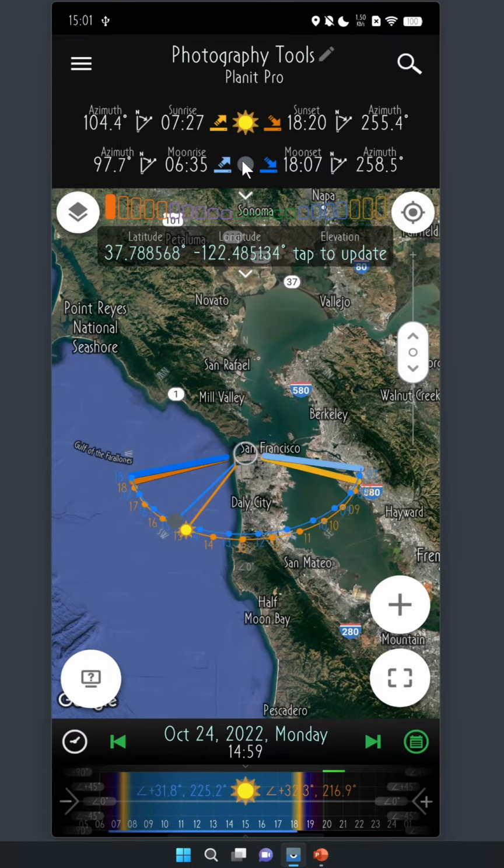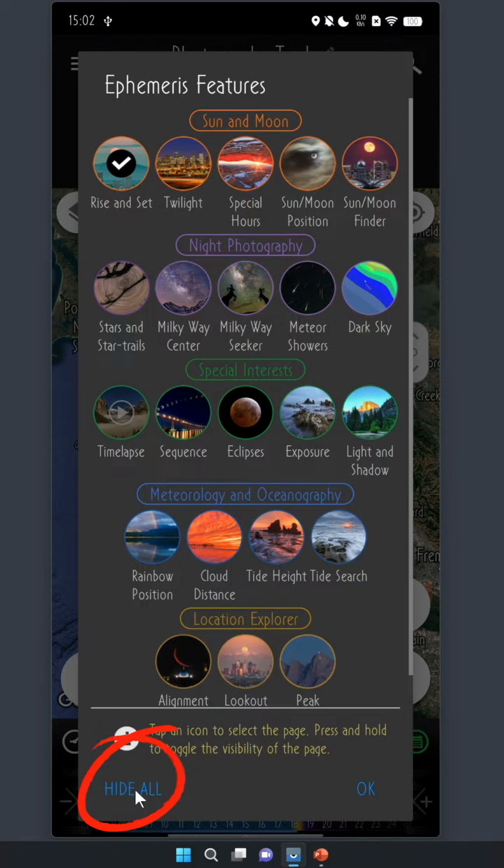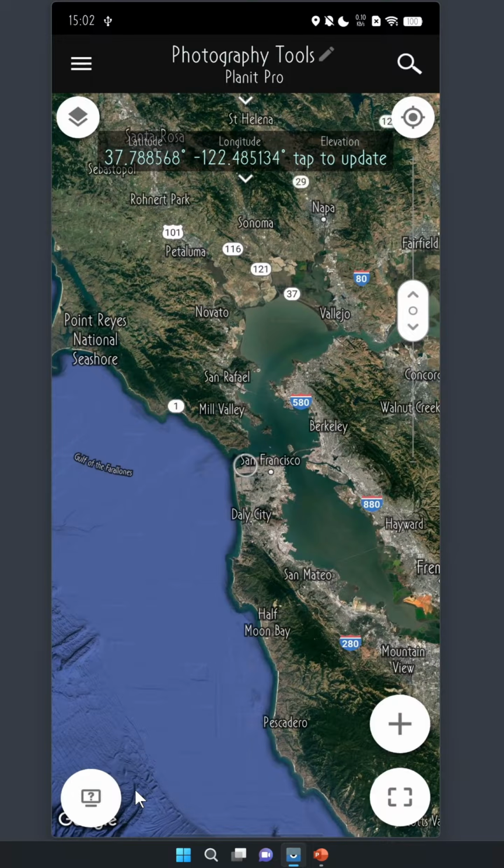So I can swipe down from the ephemeris page and tap the Hide All button to hide the ephemeris page in the date-time panel. Now we have a much bigger map area to work with. I do this when I don't need to see the ephemeris information, like when I'm only using the photography tools or adding markers.